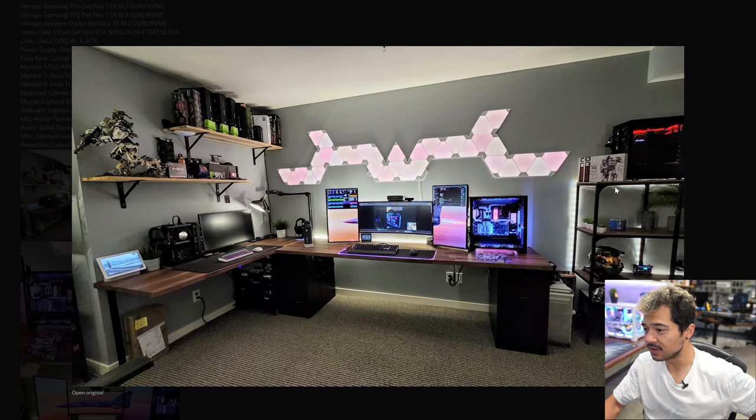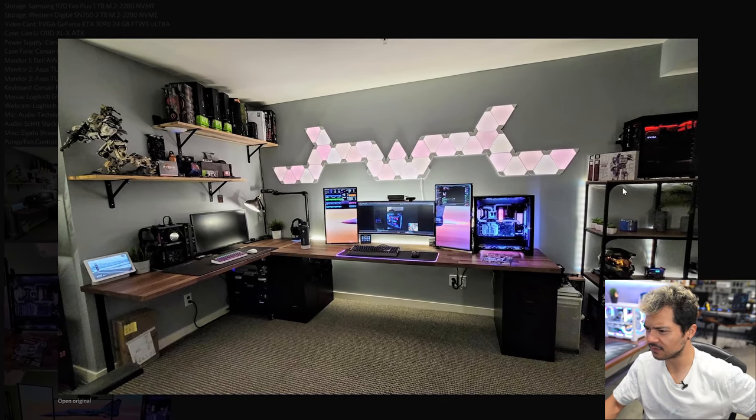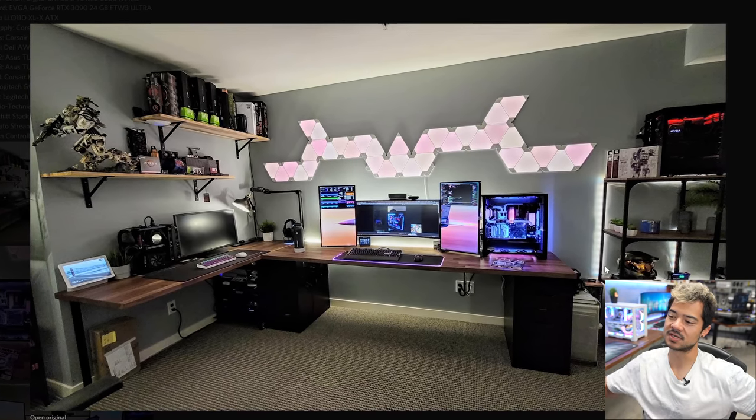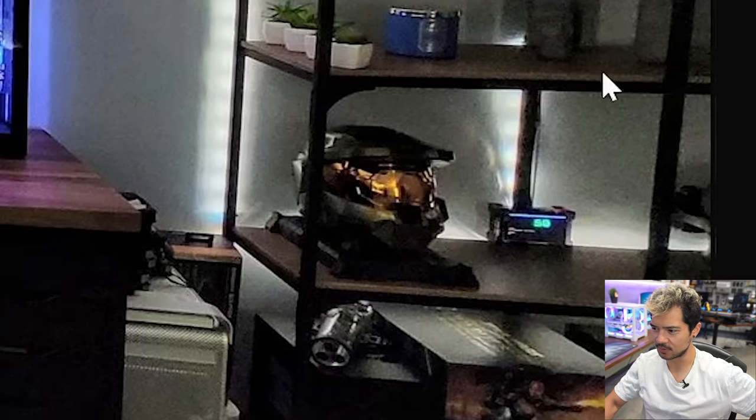I also like the RGB, I just noticed the RGB behind your shelf here definitely makes it seem more like part of your setup as opposed to just something on the outskirts. Definitely draws your eye in. And I love this Master Chief helmet. You got a lot of cool little accessories and fun swag that's blinging out your setup as well.